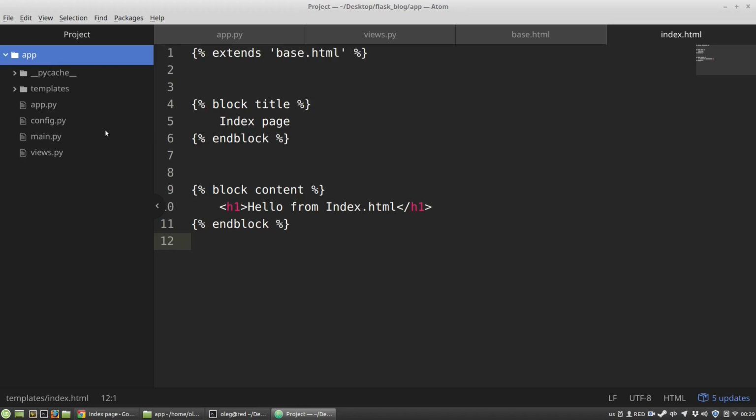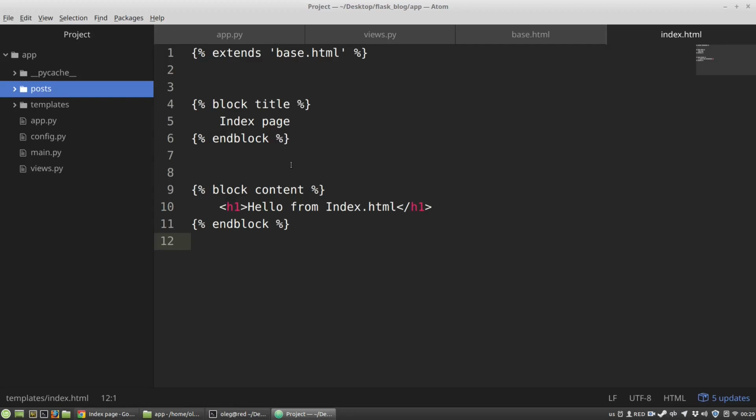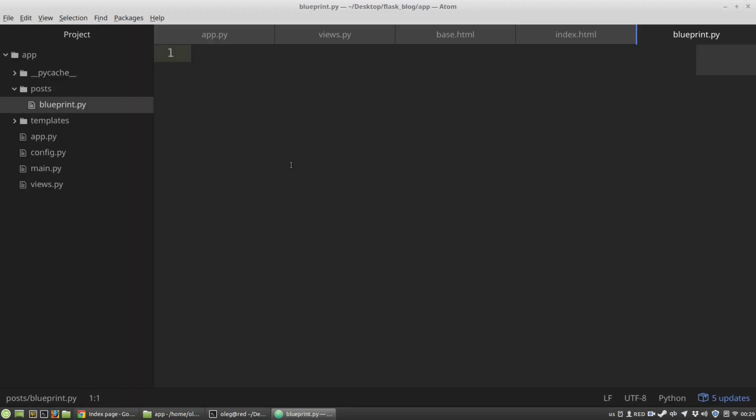I'm creating a new folder. I name it posts, and inside this folder I'm creating a new file, blueprint.py, and here I have to import the Blueprint class from Flask, import Blueprint, and now I need to create an instance of the Blueprint class. It will be the posts variable, Blueprint, and the first argument of its constructor is the name of this blueprint. I want to have the name posts.